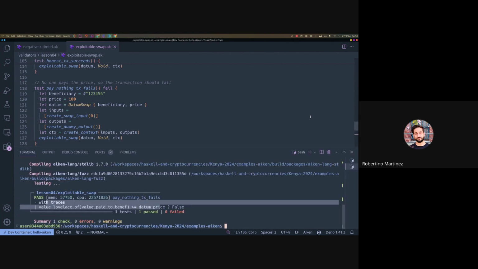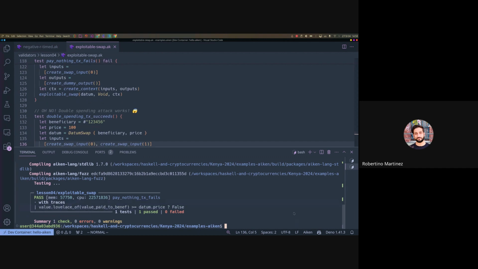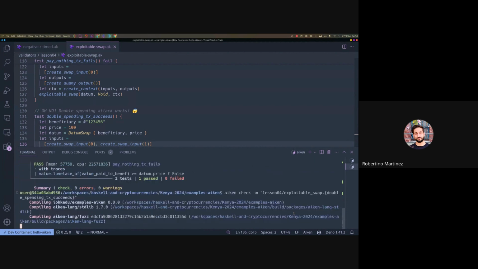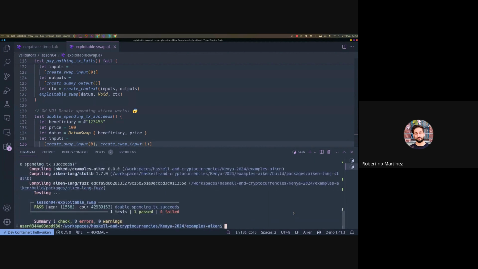So if we run double spending succeeds, we see that it passes, but it shouldn't. No one should be able to attack a validator like this. So we have to patch this.